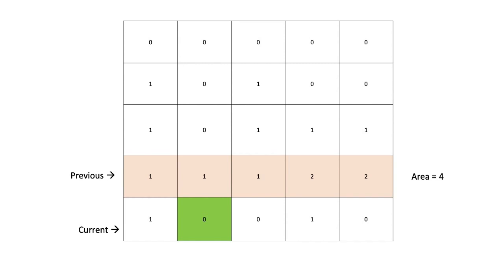In this cell, the value is 0, so we are moving to the next element. Here also the value is 0, so we are moving to the next element. Here the value is 1. We are finding the smallest value of all the 3 sides. Here the smallest value is 0, so 0 plus 1 makes 1. We are replacing 1 with the element in the green cell, which is again 1. Now we are moving to the next element.